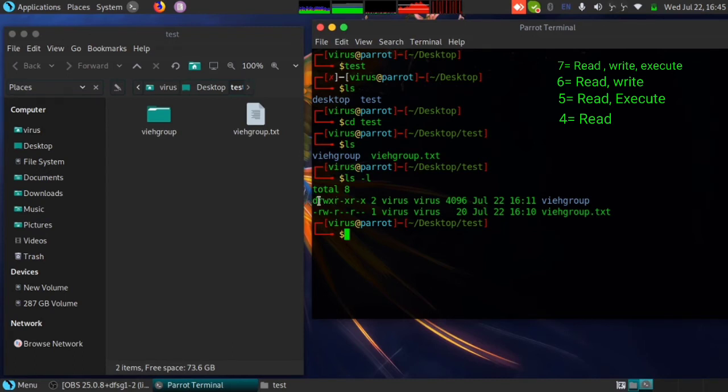So as you can see, the user contains the permissions read, write and execute, which means I can do anything with this folder. I can read it, I can write it, I can execute it as well. And this group contains the permissions read and execute, and this third one, others, contains the permissions read and execute.